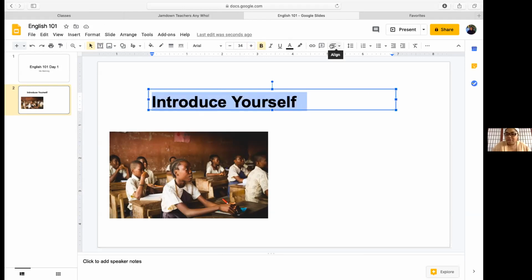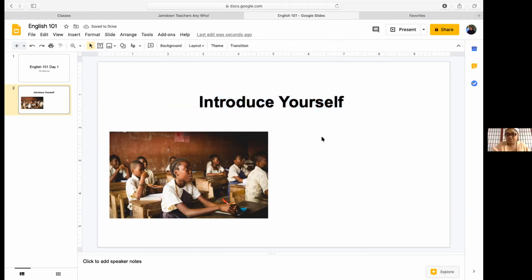So right here, one thing you should know is just run your mouse over it and you'll find the right thing, right? So here it says align. So there are different types of alignment. There's a left alignment, the center, and then you have right. And then of course you just have the justify where it's just on both ends, the same. So here I'm going to center because I like that spatial view.